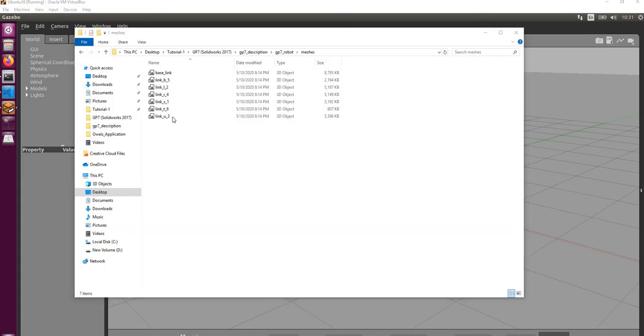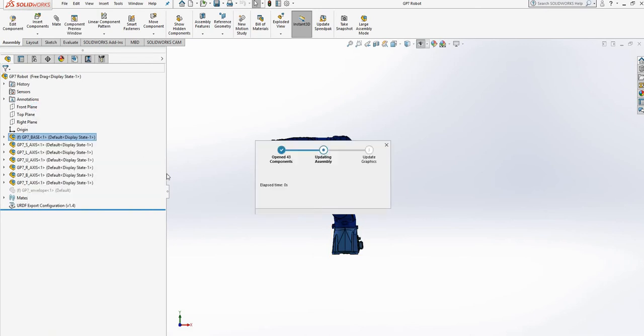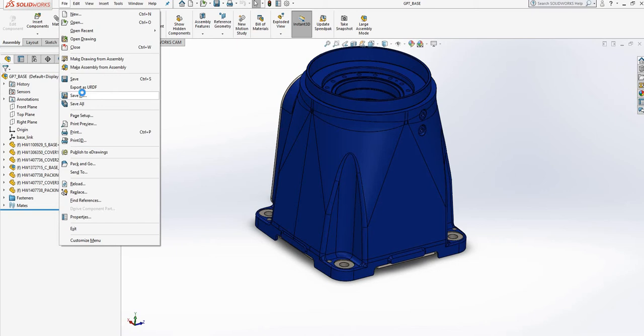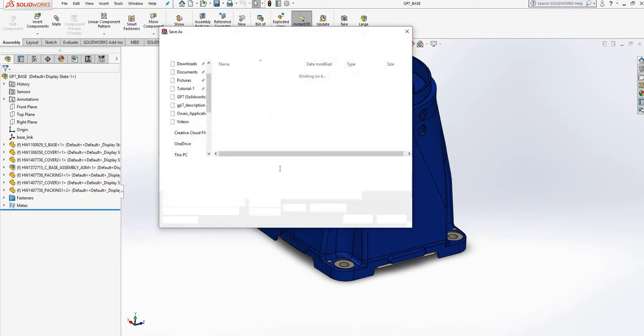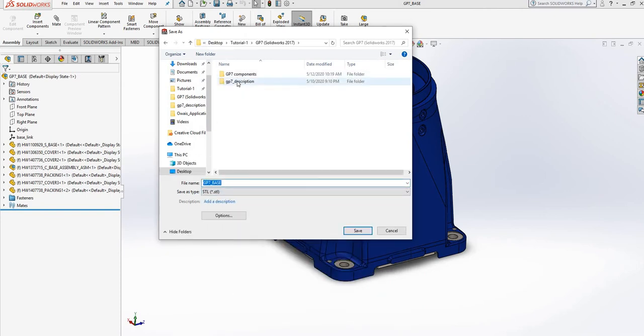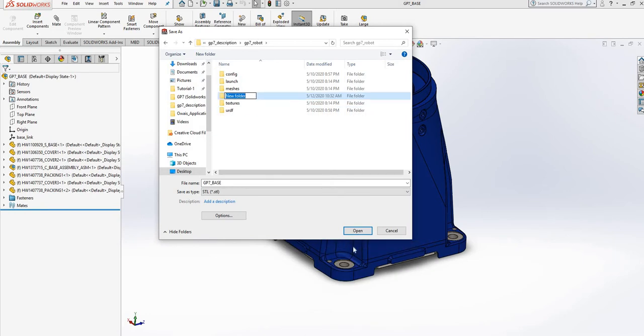To do that, you need to open each of the links separately in the assembly or part, go into the save as settings, select STL, and select a folder. For example, in GP7, I make another folder called new meshes, and because this is the base link, I name it base link under STL, and then you need to go into the options.